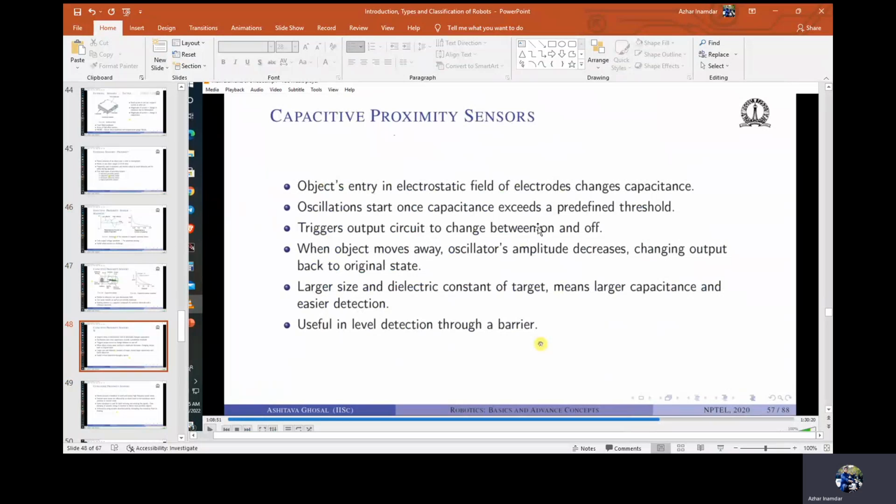If you have a large size and dielectric constant of the target, it means larger capacitance and easier detection. The dielectric constant modifies how much the capacitance is changing. If the size of the object is larger, then the change in capacitance is also large. It is very useful to detect level through a barrier also. You cannot go to the object because there is a barrier, but you can use capacitive proximity sensors to find out the level or where the object is.